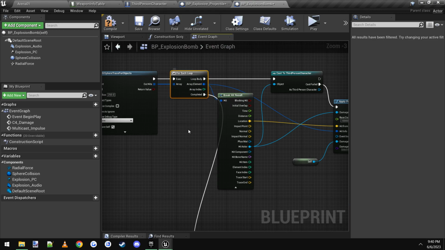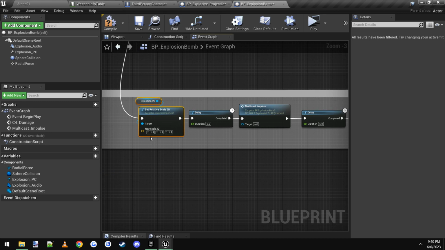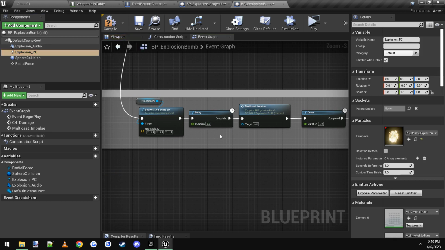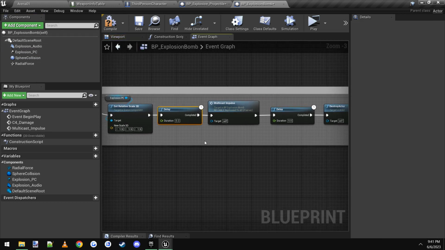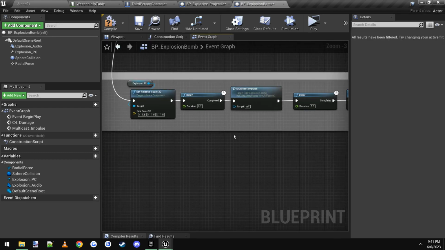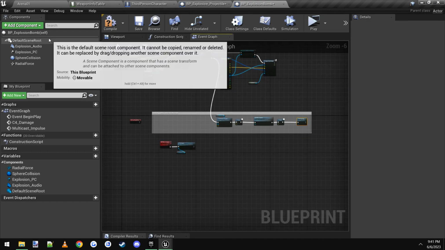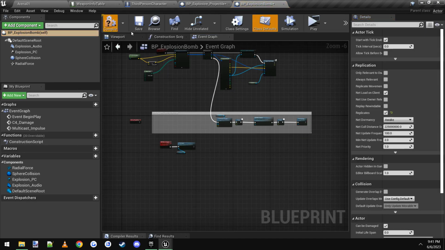For each loop, off of the complete, you come down here and set the scale of the explosion to whatever he's got here, 1.5. His setting's not mine. I guess that makes the explosion effect bigger. And then you wait 0.2 seconds. You call the multicast impulse, which then blasts the ragdolls everywhere. Wait 5 seconds, destroy actor. And again, make sure this is set to replicate.